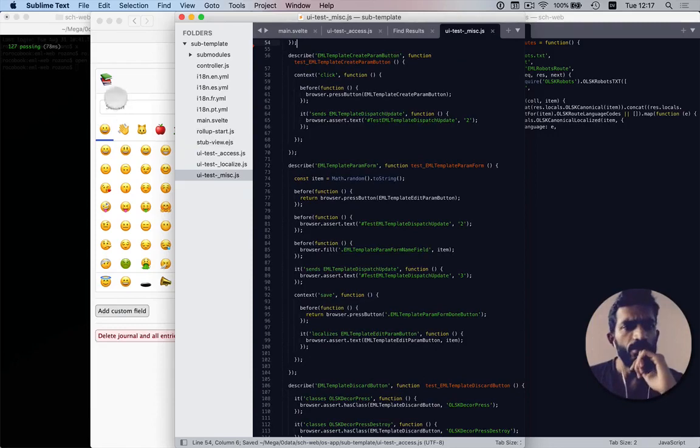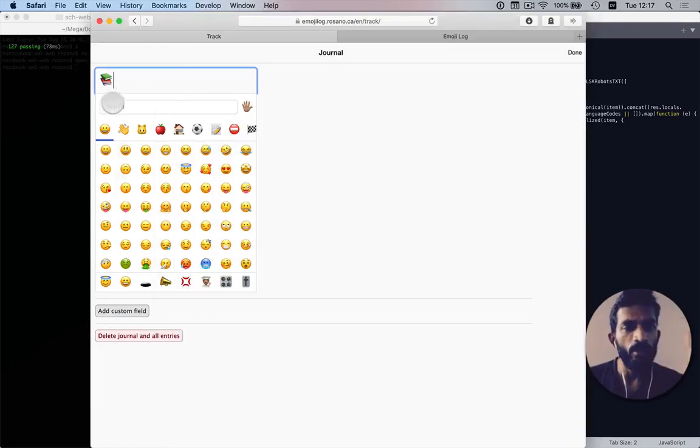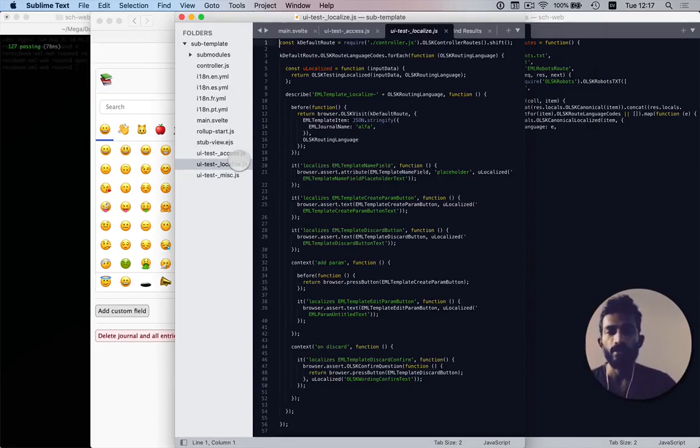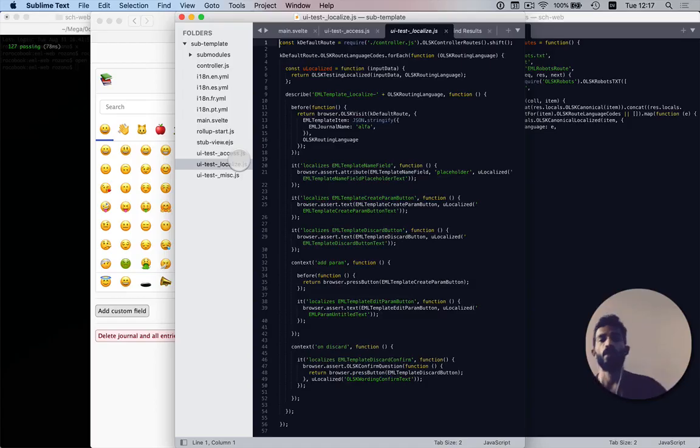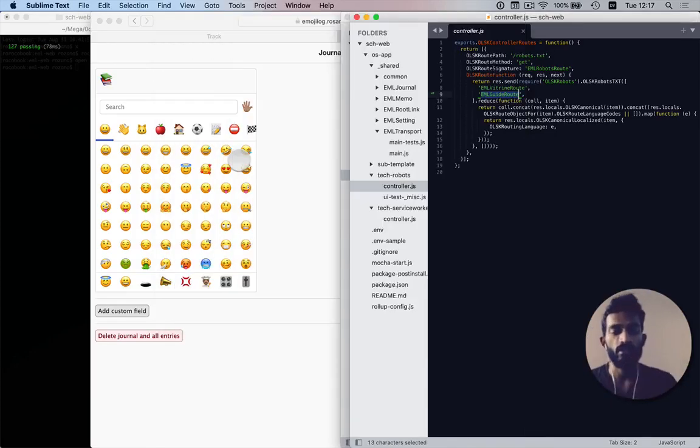And I think that's it. So it's sort of like this, but without the emoji picker, and everything else stays the same. Let's commit that. Import sub template. Done. We'll just run the tests later.